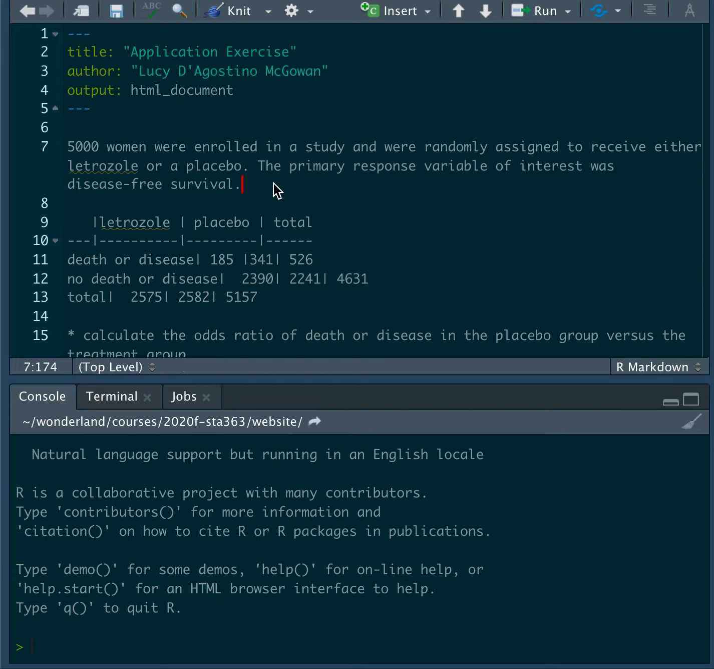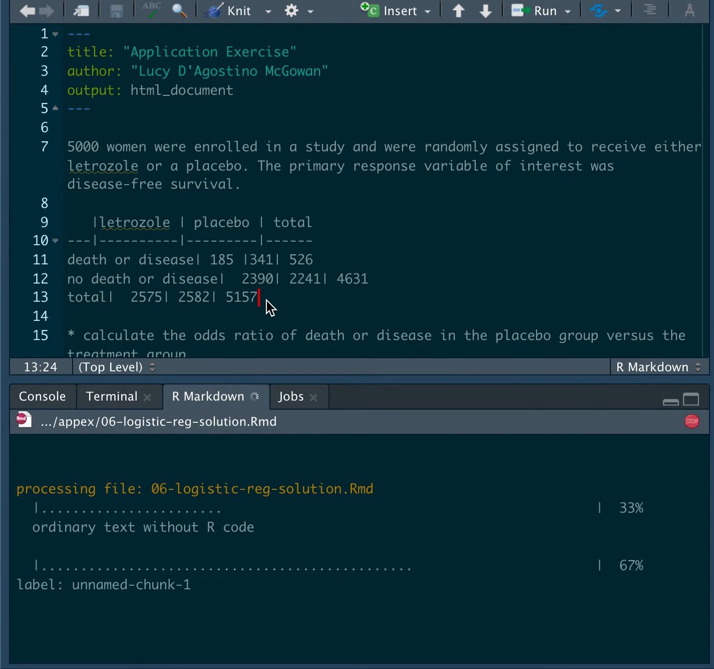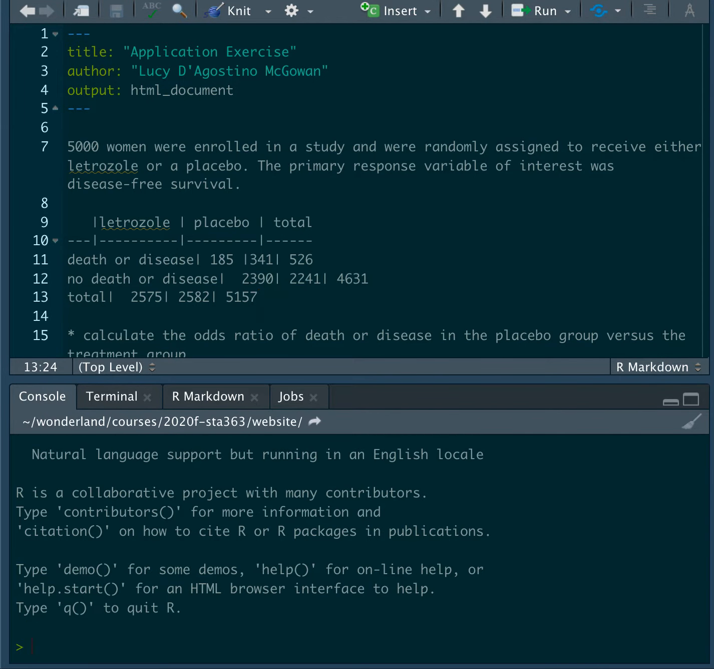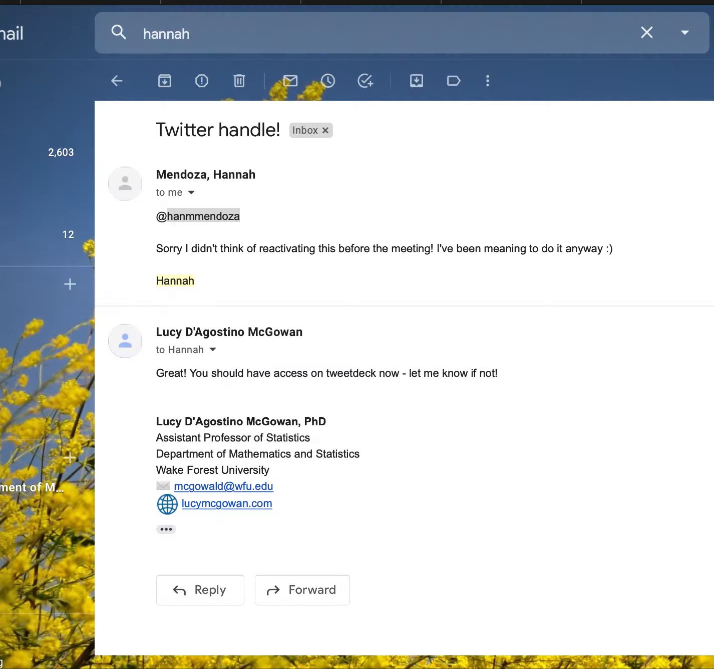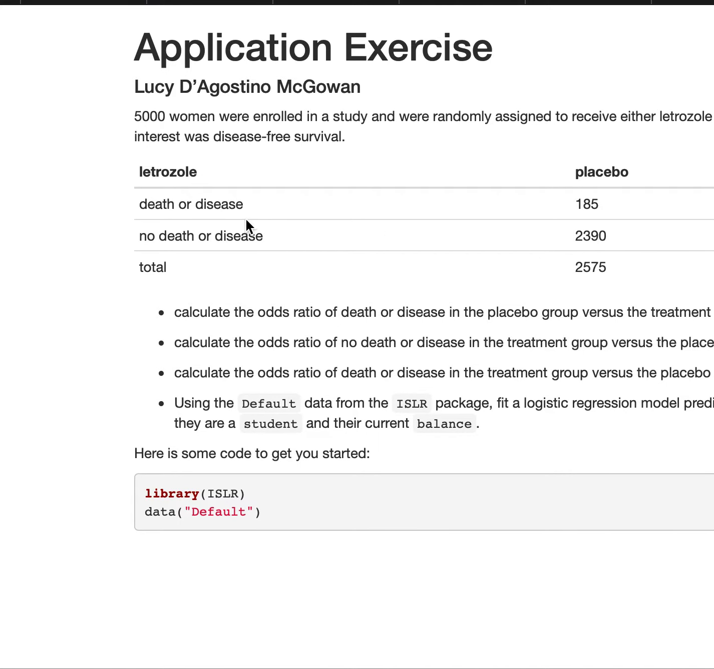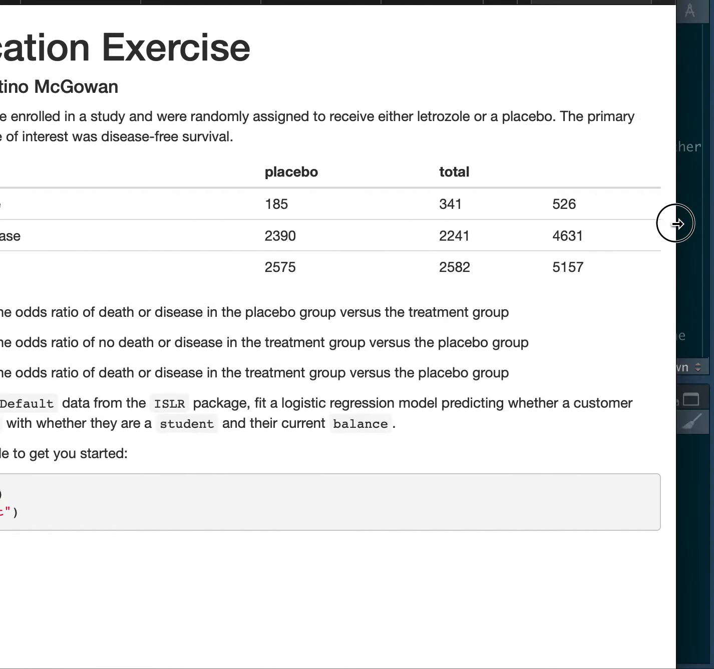Okay, so the first question says, 5,000 women were enrolled in a study and were randomly assigned to receive either letrozole or placebo. So either a treatment or placebo. And the primary response variable of interest was disease-free survival. So when I copy in this table, it looks a little bit messy, but if I knit this, it looks better. So I'm gonna go ahead and do that. Yeah, so there we go. So we've got this nice table here. Let me pull it so we can see the whole thing.